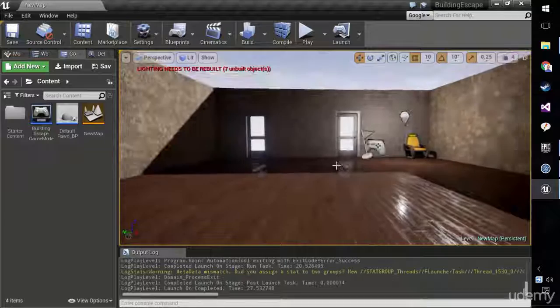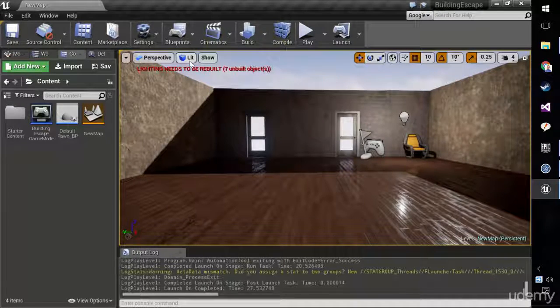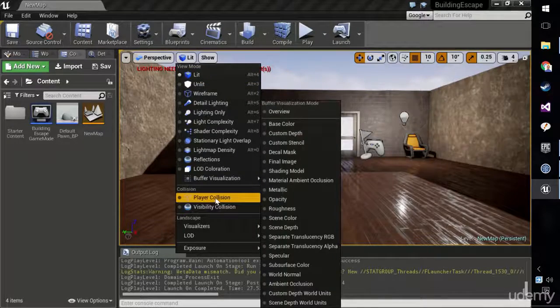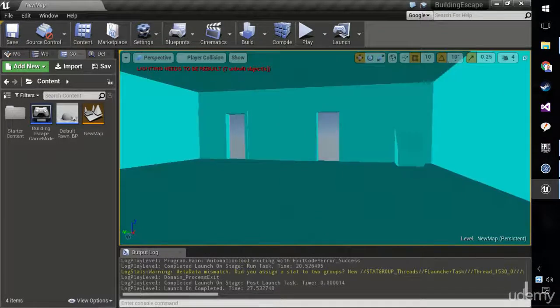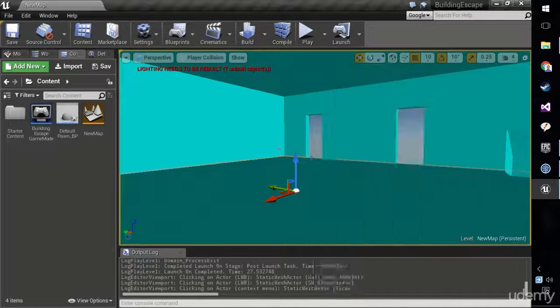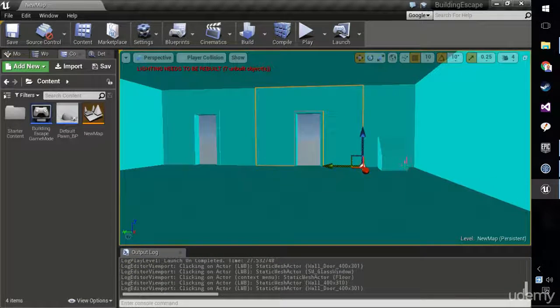What we can do is we can click on the top left of our 3D viewport where it says lit, and click on there, and you get a load of view modes. One of those is player collision. That immediately shows us a couple of problems. The light cyan stuff here is static meshes. Now the chair, of course, should be movable.